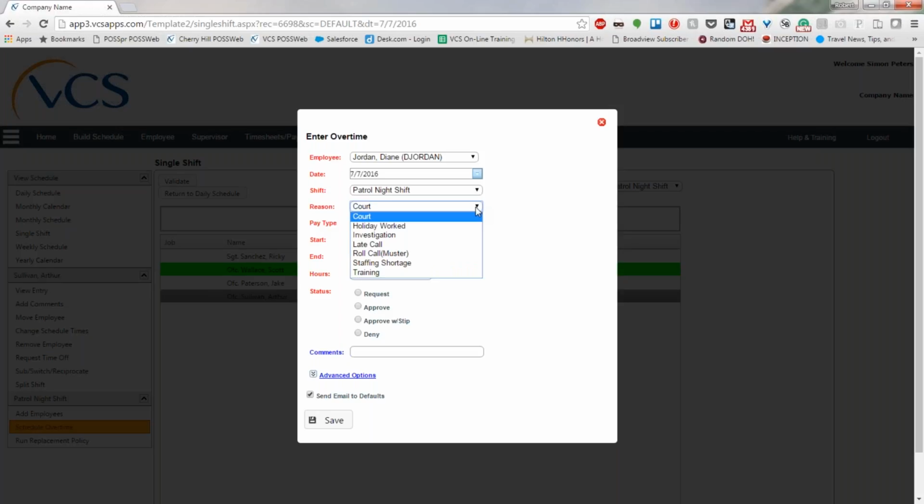And then I can choose a reason. The reason for this overtime, in this case, is staffing shortage. Then I have an option for pay type. How does that employee want to get paid? Now, the options you have available for pay type will vary depending on the reason you select up here. So in this case, we have the option of time and a half cash and time and a half time. I'll choose cash.